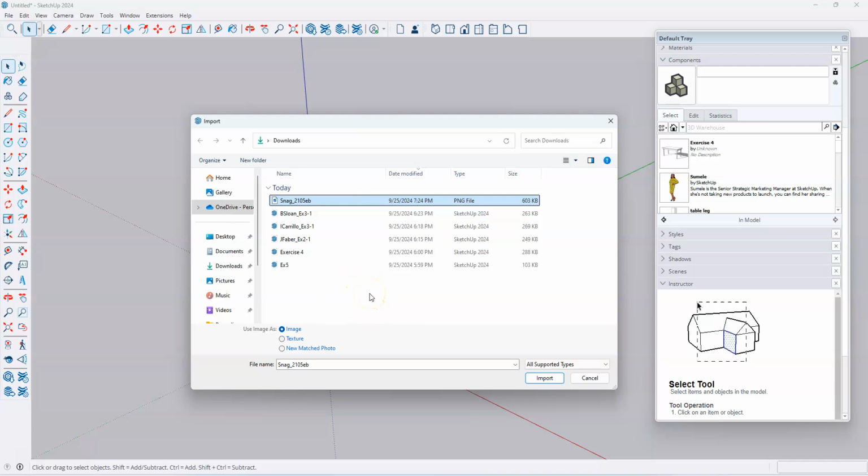Okay, and then before you hit import, oh, I already did it. That's okay, it might have defaulted. We just want to make sure that our options down here, we have options to use the image as an image, a texture, or a new matched photo. We just want to use it as an image. So make sure image is selected, and then you can go ahead and hit import.